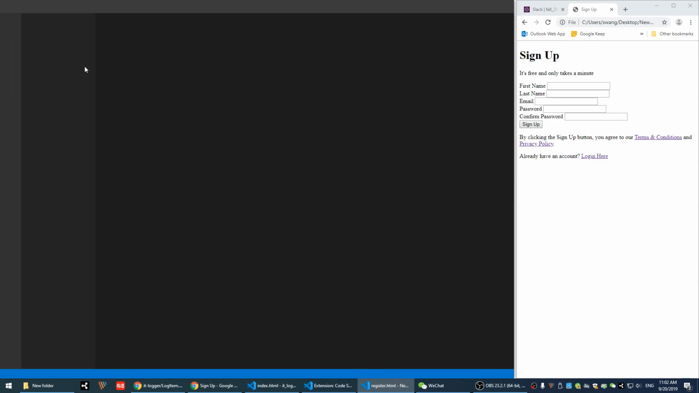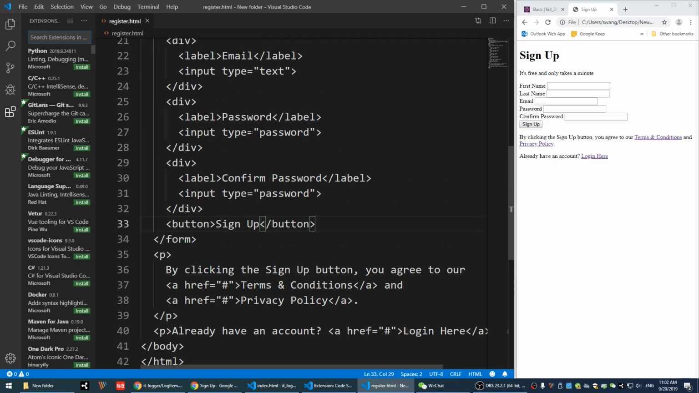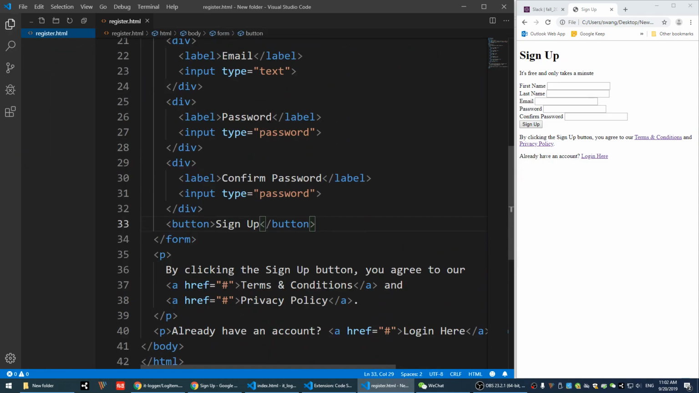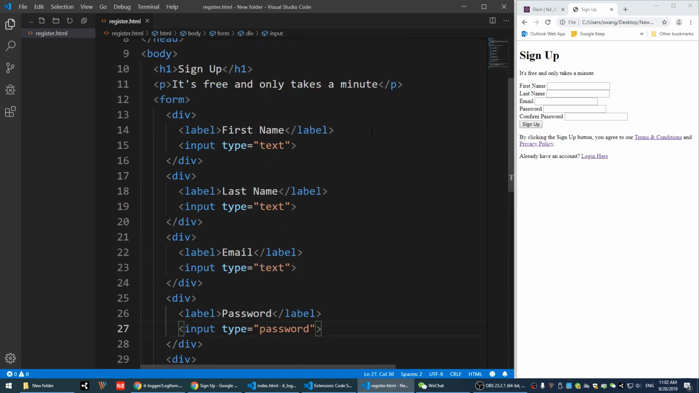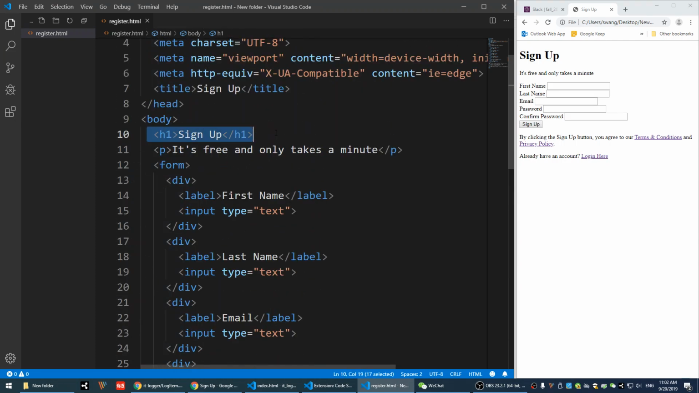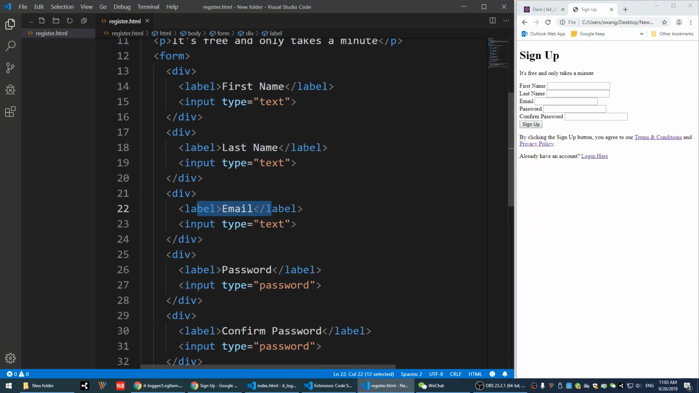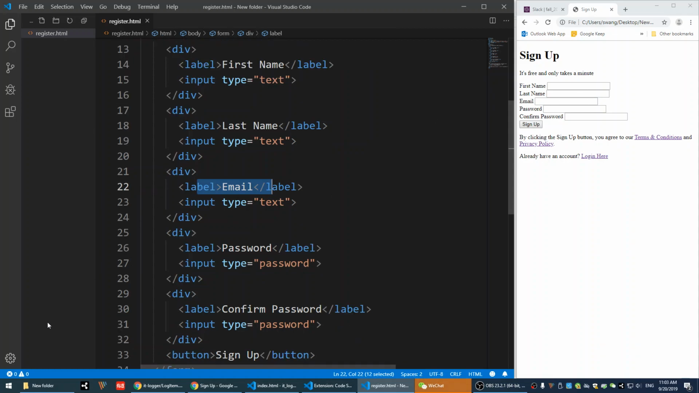Let's reload it. Right. So you have a heading H1, a paragraph, a form. Inside the form, you have 4 divs, 4 dividers or divisions. So label first name input, label last name input, and label email input, and the password and confirm password. That's 4 groups, actually 5. 5 groups of input group.